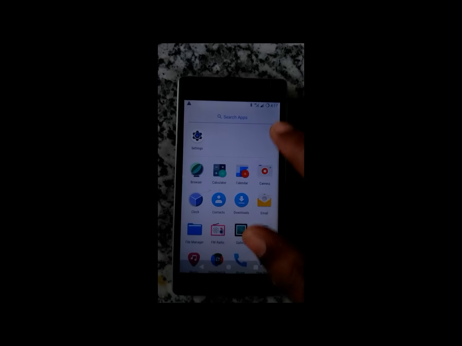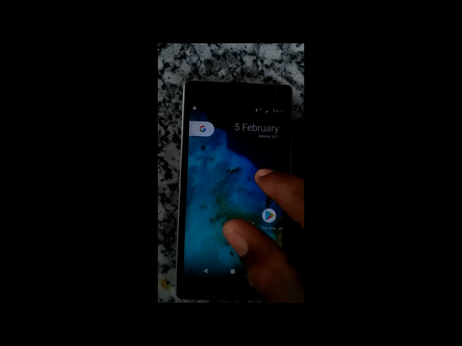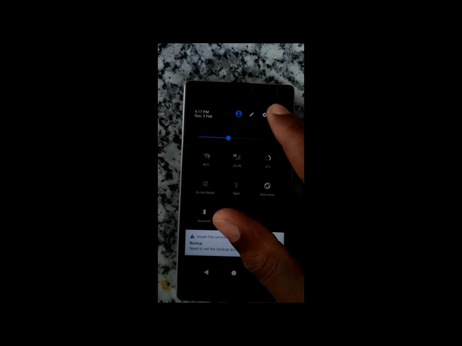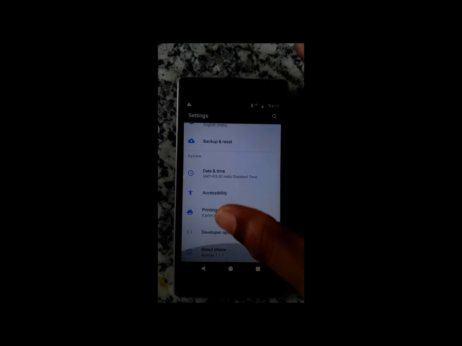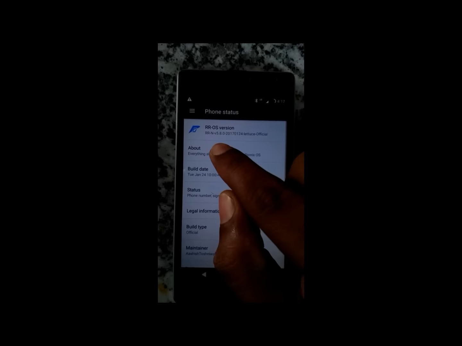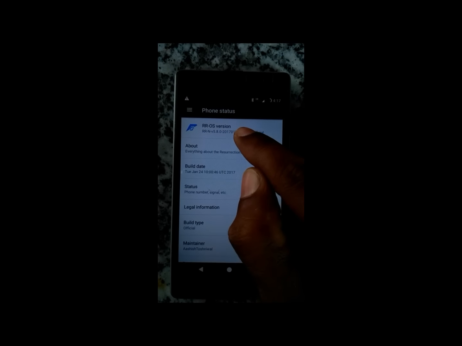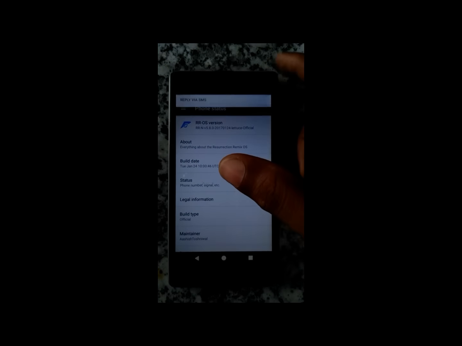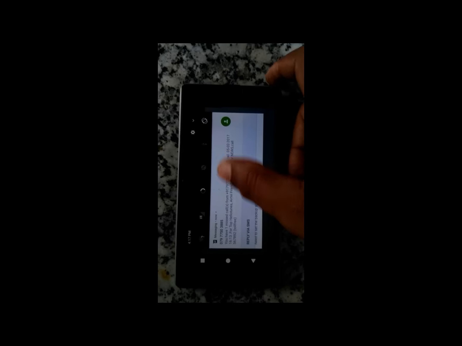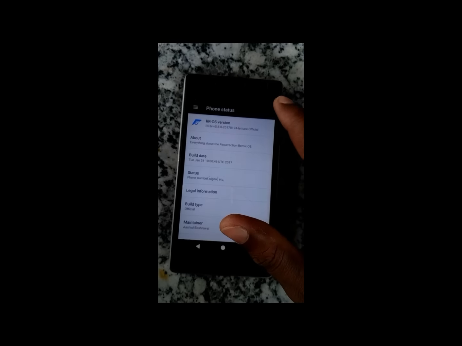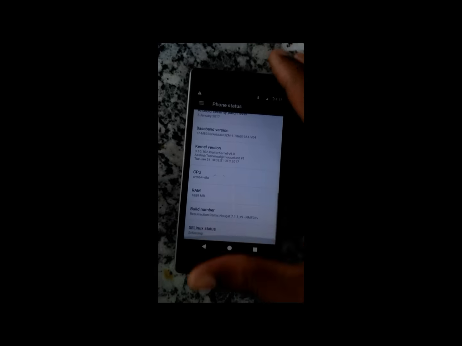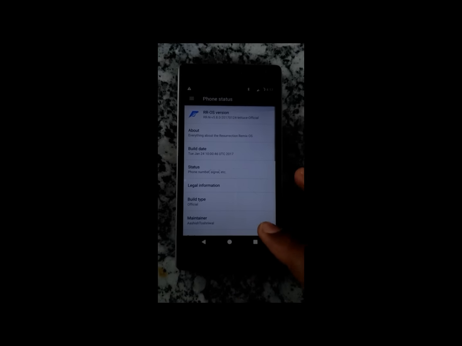As you can see, it's done. I will show you the information in settings, about phone. It is the RR operating system version, RR official version. So as you can see, it is done.